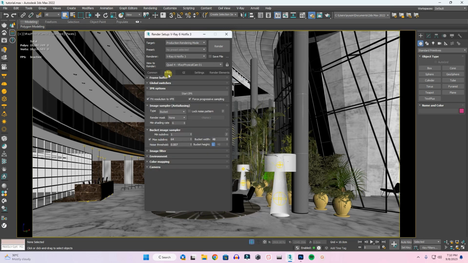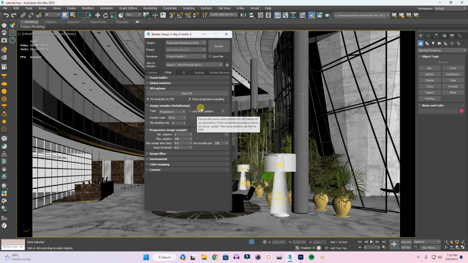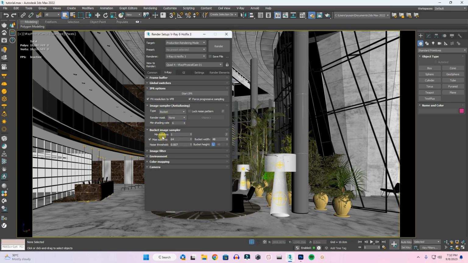Next, go to Vray tab, then under the image sampler, you can choose progressive or bucket. In my previous video, I have described the differences between these two options. For the optimal result of render elements, I am choosing the bucket render sampling. Here my min subdivs are 1 and maximum is 64. Here I am choosing a noise threshold of 0.005 to provide a nice clean render without noise.